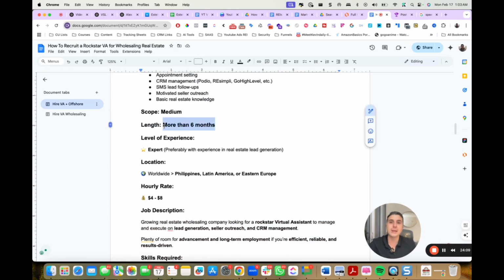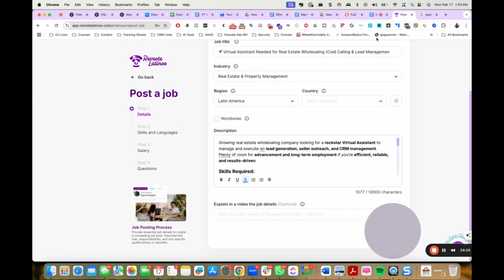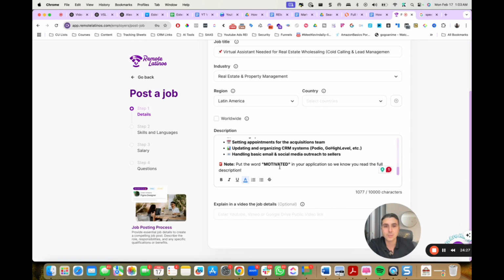All right. Here you don't have to put length as more than 6 months. You can just put NA or indefinite. Just because if you want to work with someone full time and you want to attract them for full time, then you don't want them to think that it's just like a contract basis. And so on, you definitely want an expert level. So let's go here, fill this out.